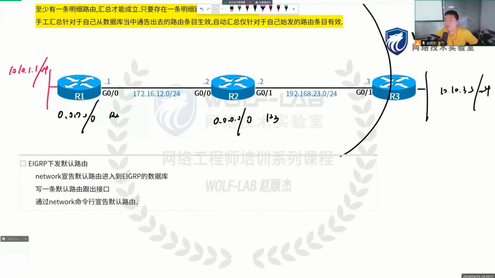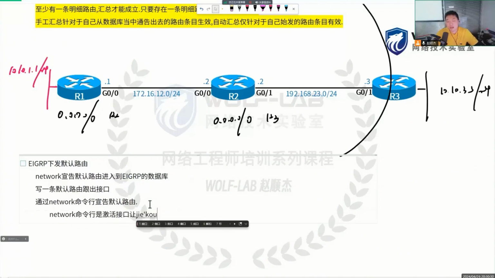Students should think about what the main purpose of our network command is. What is its main function? We often talk about this. What is the network command for? To activate interfaces, to make interfaces operate dynamically, and what else? The network command matches corresponding direct routes and puts them into the database.